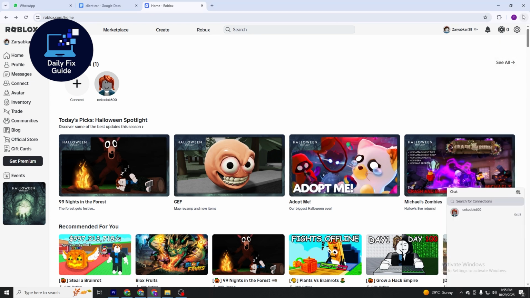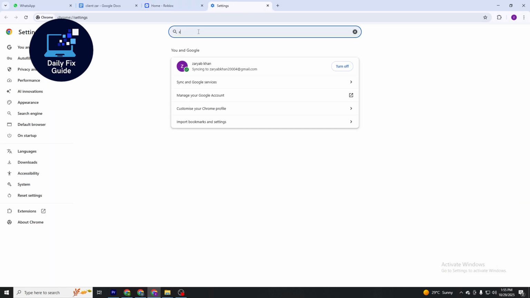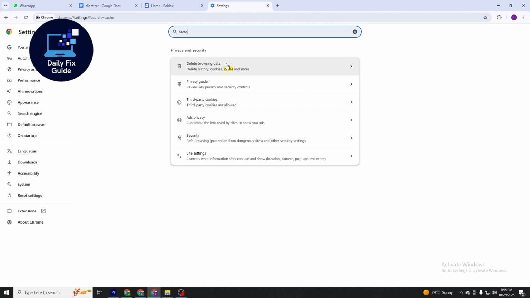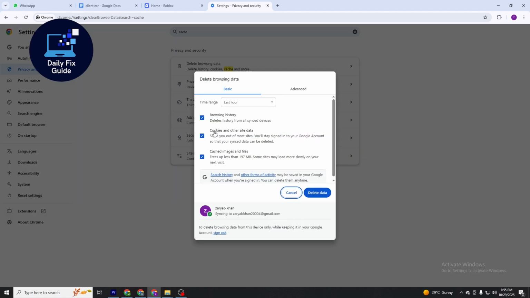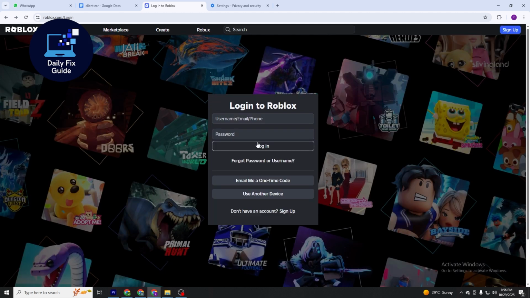Also, another helpful step is to clear your browser cache. To do this, search for Clear Browsing Data in your browser settings, then Clear Cookies and Cached Images and Files. After clearing them, click Delete, then refresh your Roblox webpage. Now try logging in and out again to see if the error is fixed.